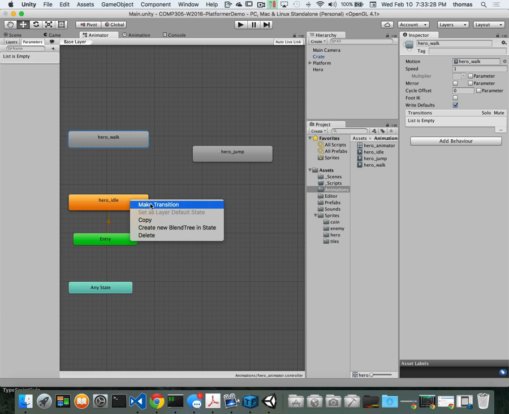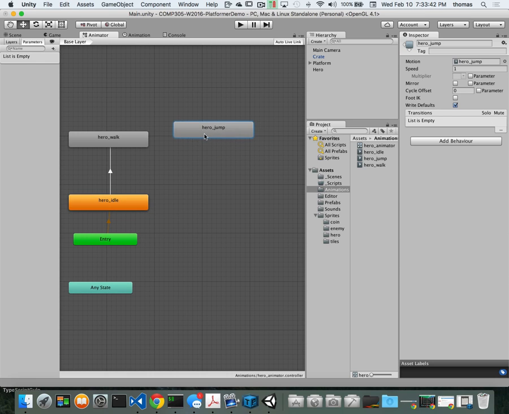It says make transition, right? And I can choose, see this arrow? I can choose this. I can connect it to hero walk. Cool. All right. Next question. Can I go from hero idle to hero jump? Is that possible? That makes sense, right?